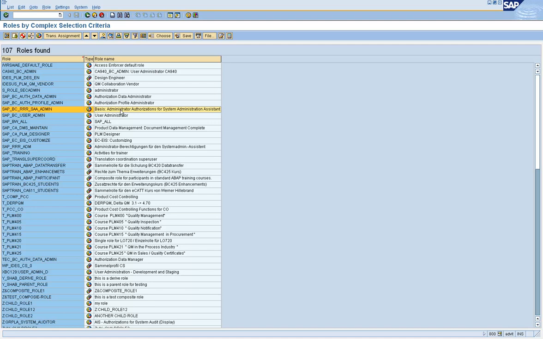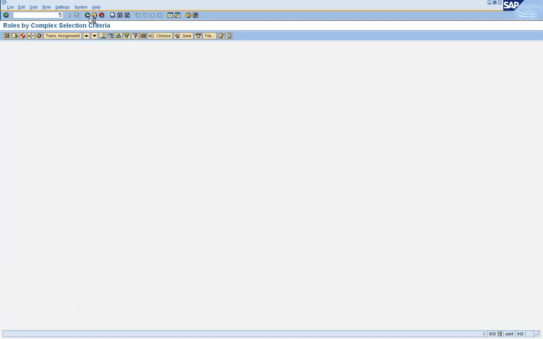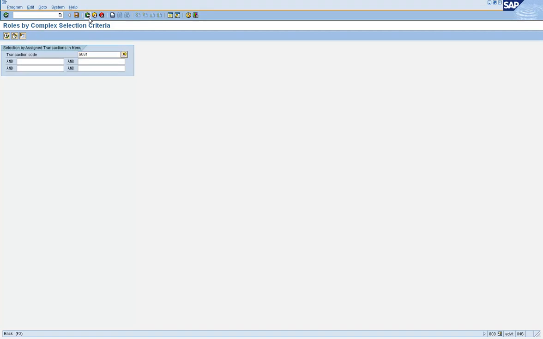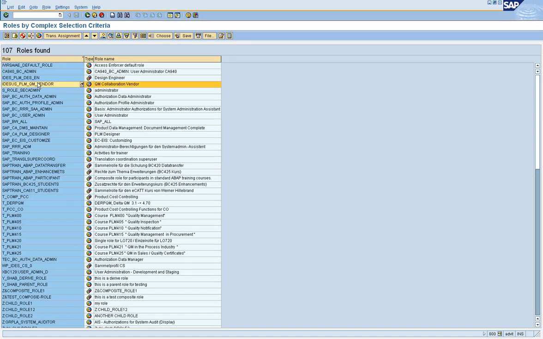Followed? Okay, again, when you click on this and get this list, when you select transaction assignment, it will list the other transaction codes which are part of the roles, not only SE01. Whatever other transaction codes are in the roles, the system will display the entire list.